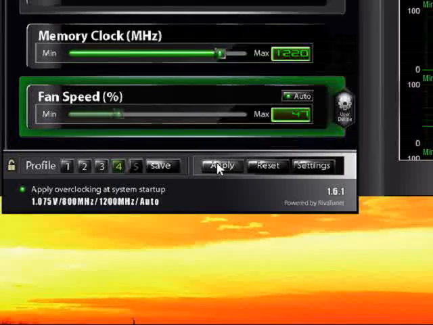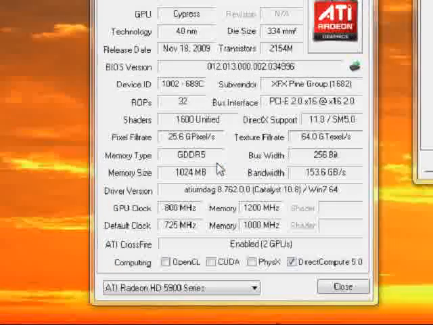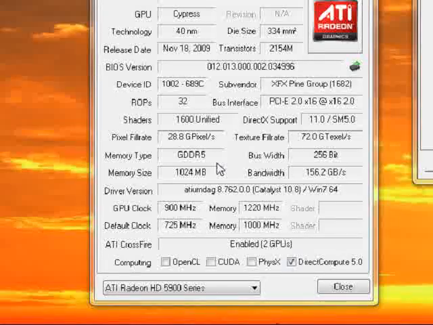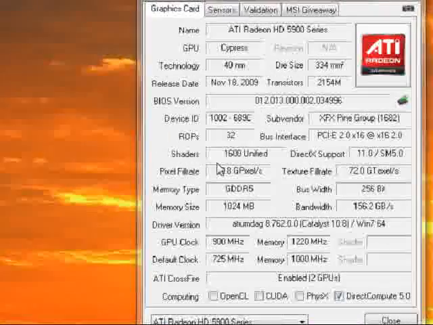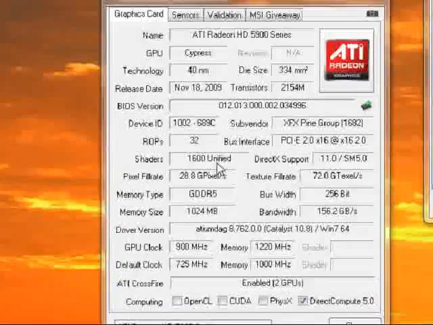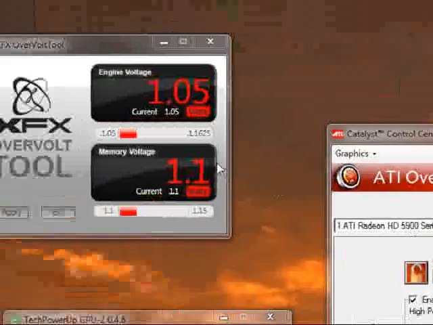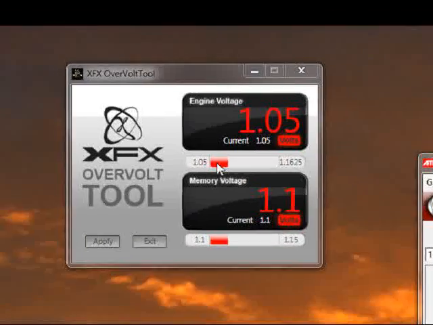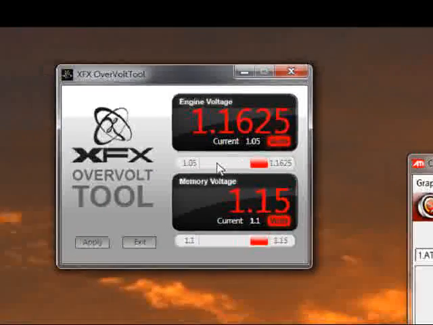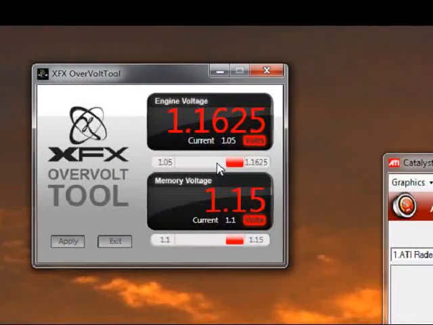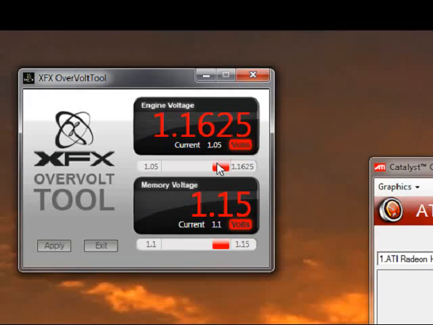So I've got it up to 900, and you can watch it change here. There you go. Now look at the jump up here. We're going from 23, 25, up to 28. From here on, you want to start using the XFX overvolt tool. This will help it greatly. Now, you want to move it up incrementally so you don't damage it.